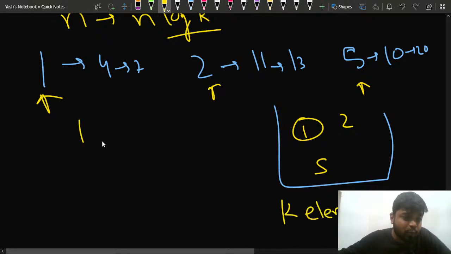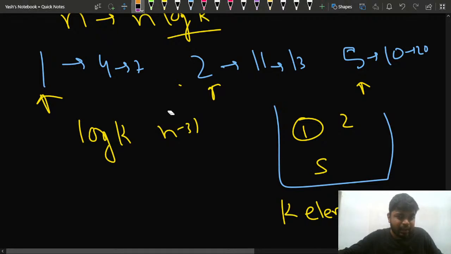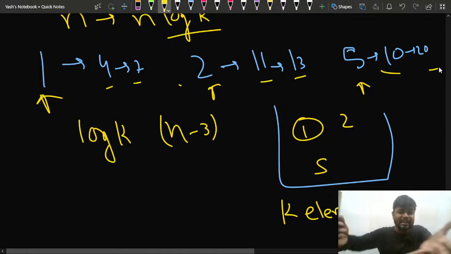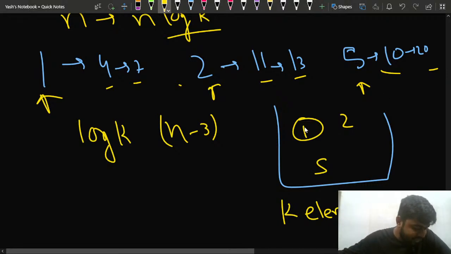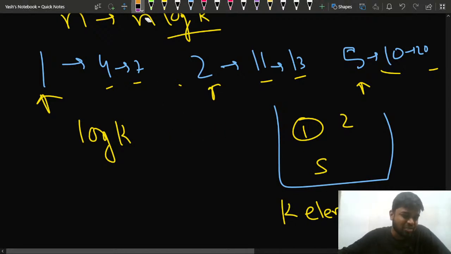So the heapify process for one time would take log k. In the worst case you will be inserting n minus 3 elements, since 3 elements have already been inserted. The leftover n minus 3 elements will be inserted in the later part. If n is very large, n minus 3 is nothing but n.